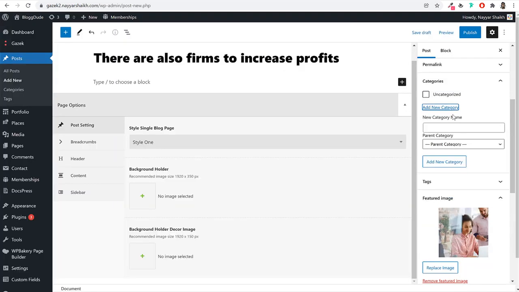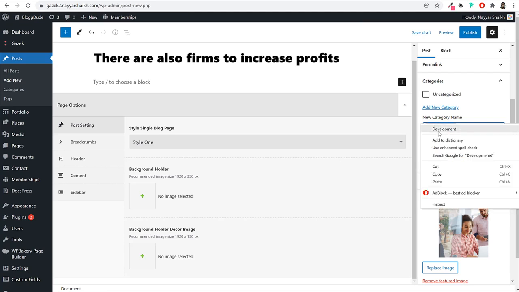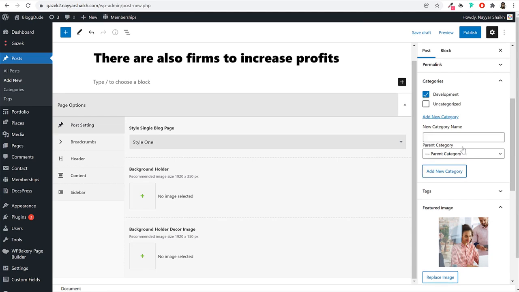So we'll add a new category. Click on add new category and type in development. Or if you want something else you can type in that as well. Click on add new category. Now remember one thing, this category is totally different from that places categories. That was for places businesses. This is for your blog post.